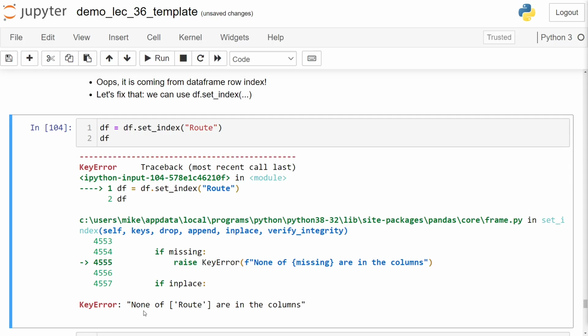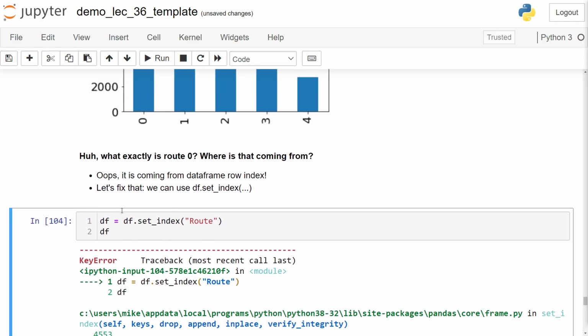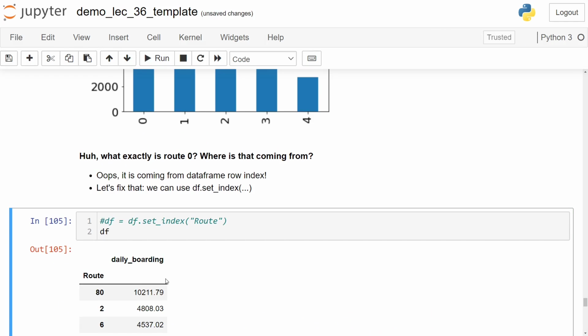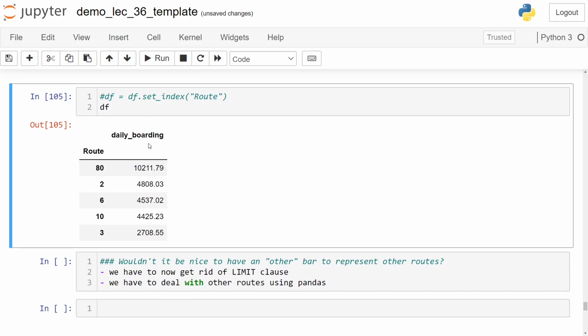Okay, I figured this one out. So the key error that I got when I ran this cell was none of route are in the columns. So let's go ahead and real quick comment this out, and I'll show you what I did to get this. Okay, so I don't have route here. This is my index. I've copied the numbers over.